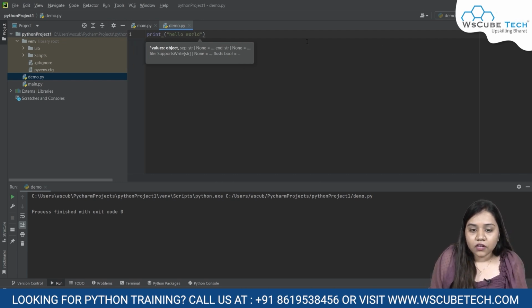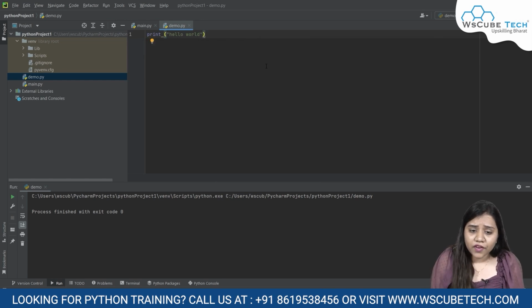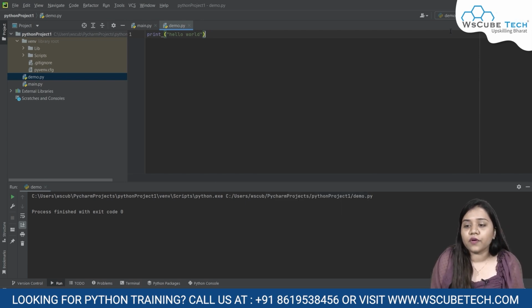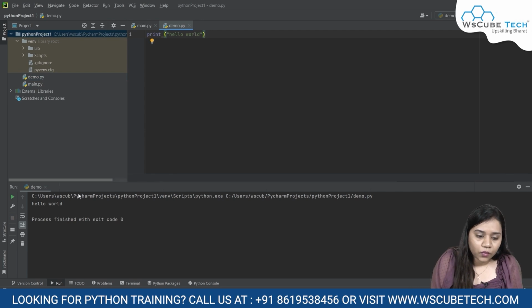And for the run button, you can right click and it gives you the option to run the code, or on the right hand side on the top we have the run button as well. It's a green color button with an arrow, and if you click on this, it runs the code, and as you can see, the hello world is printed over here.